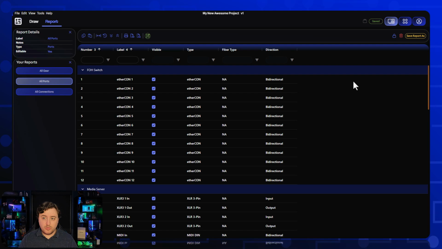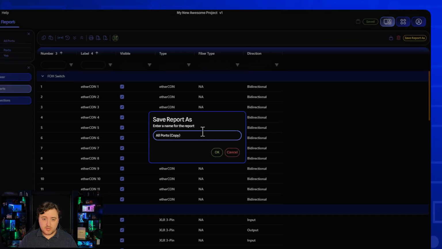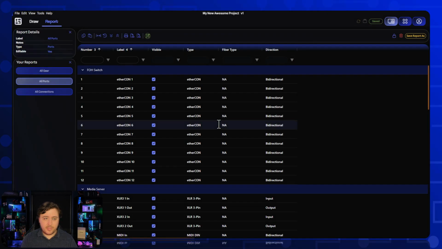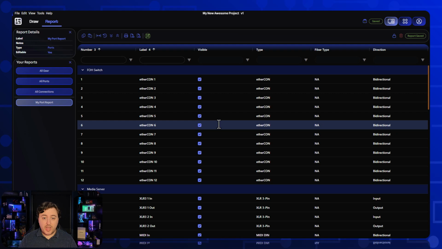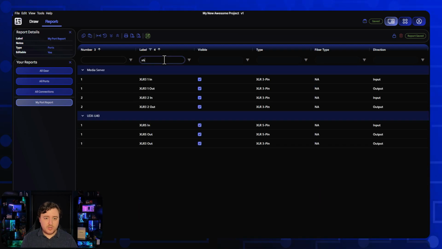If you want to save this as a custom report, you can just do save report as. And now I have a custom report that I can then go back to at any point. You can also rename and delete them as well. If you want to search for specific ones, that's supported as well.